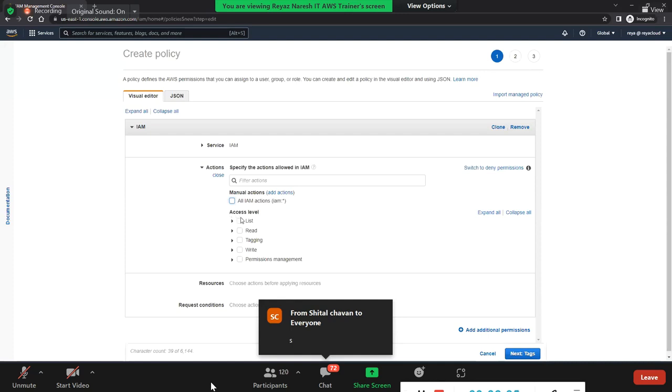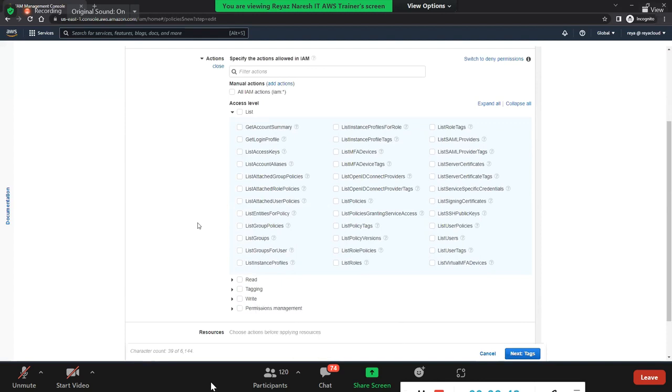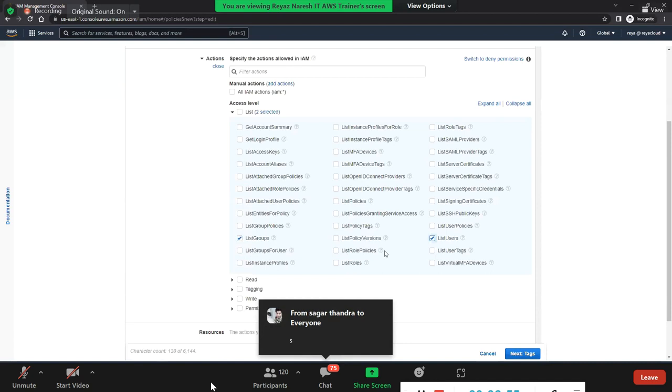Okay. Now, do you see this in access level? We have list, read, tagging, write, permissions management. If we expand list, these are all the parameters that we have in the list. List meaning listing it. Whenever any user logs into this IAM, does he need to list groups? Yes. Does he need to list users? Yes. Do you see this? And what all does he need to list, access keys if you want? Based on your requirement, do you have any questions? Why are you selecting only those?